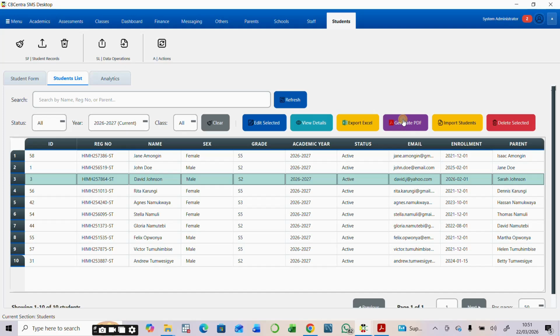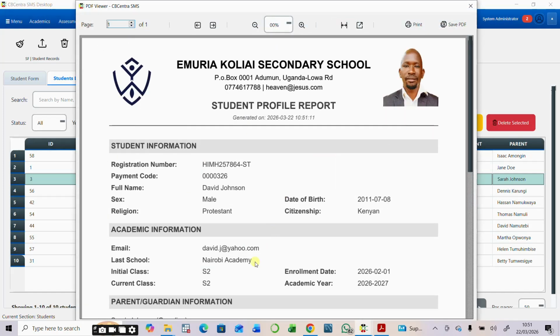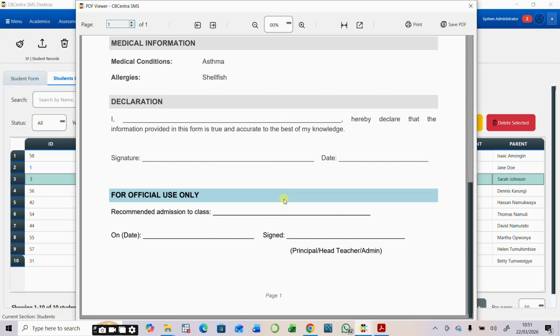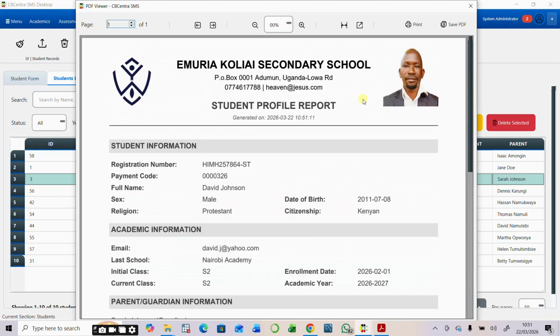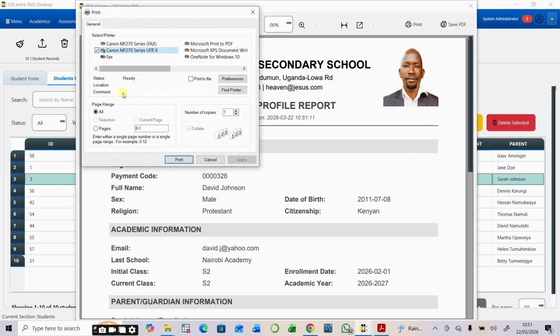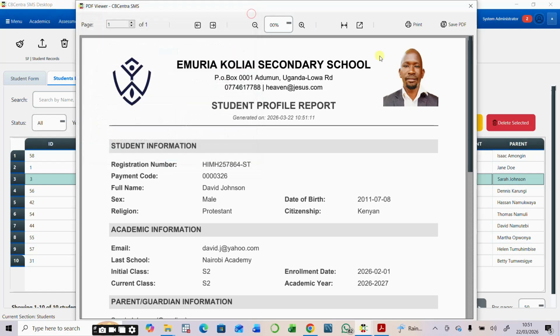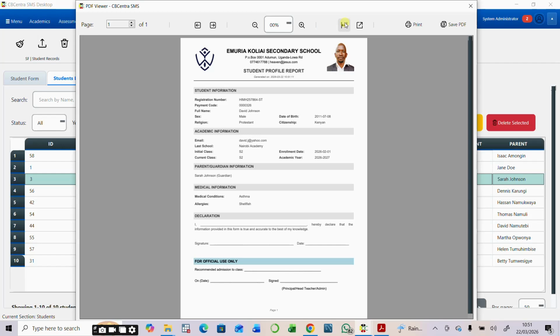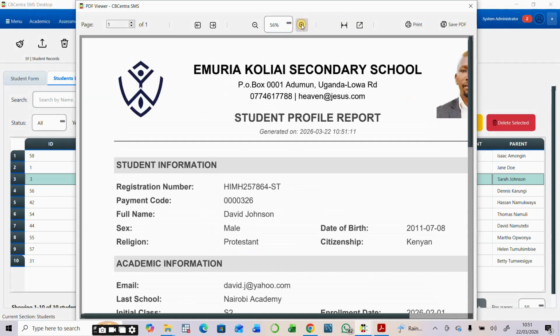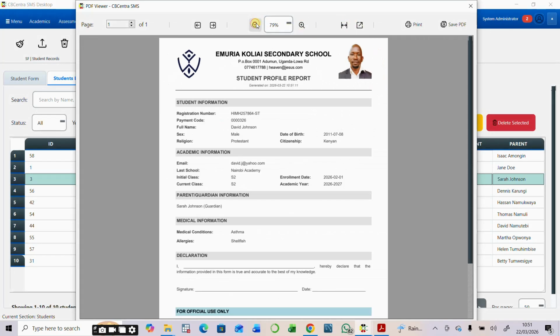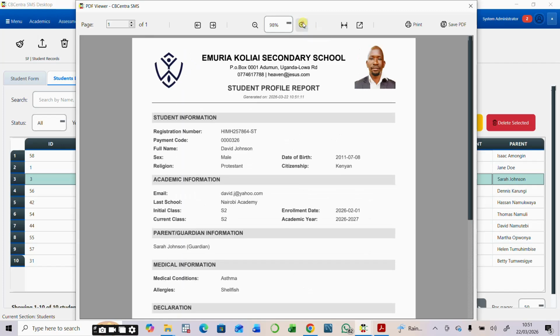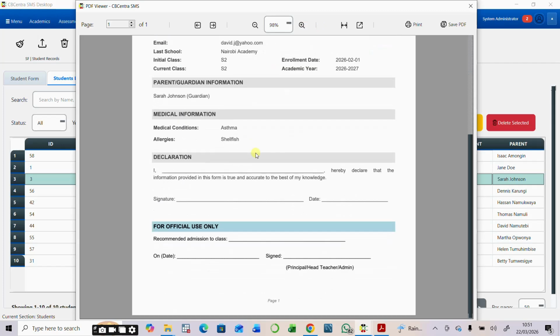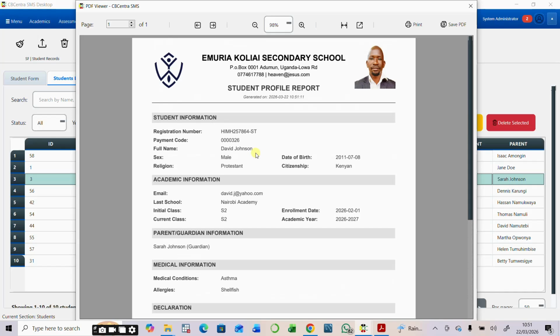You can generate the students' file report. So see how the report looks. You can print. For now, I'm not connected to a printer, but this is the printer I've been using. You can print this. You can zoom. You can click this. You can widen. So it is integrated with the PDF viewer so that you can see the students' details.